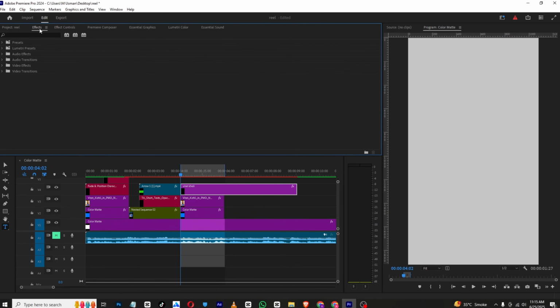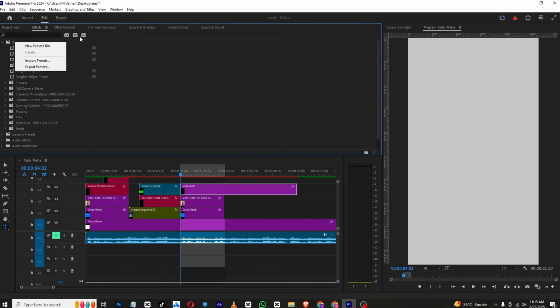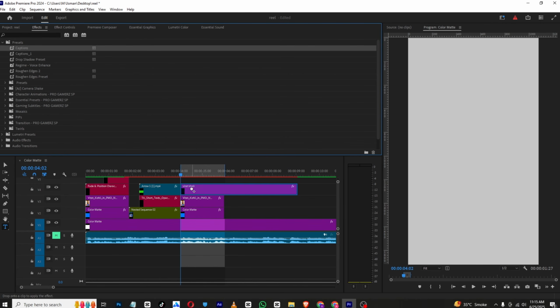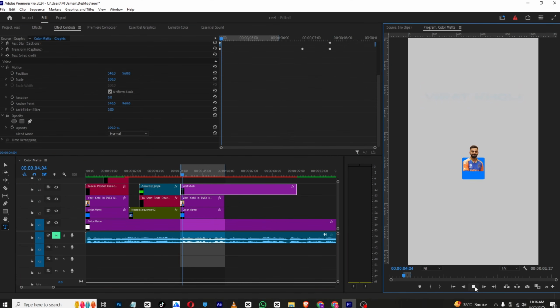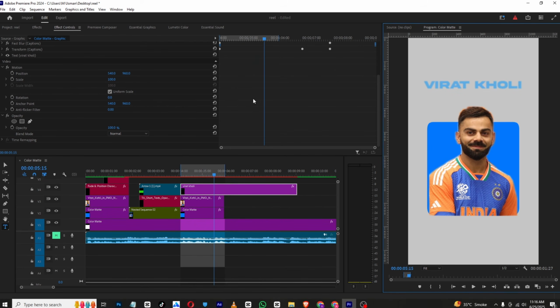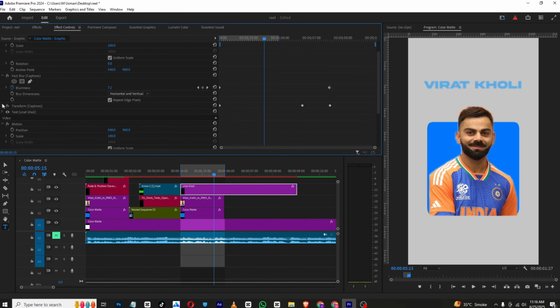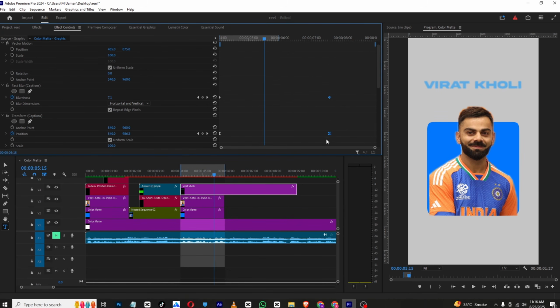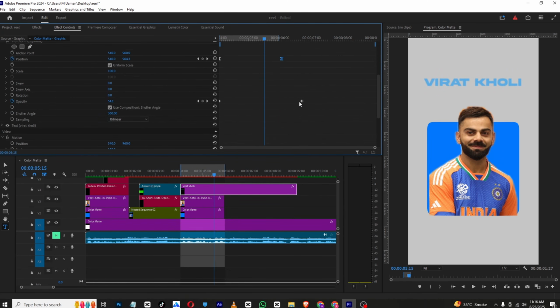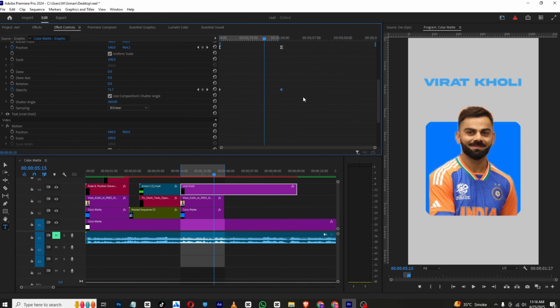So I will go within effects. You can find this and you will simply right click, import preset, and it will show you here, and I will simply drag this right here, and now you can see our animation is like this. If you want to make it slow or fast, you can simply go to fast blur and these properties, select these keyframes and drag them forward as well, and for this one too.